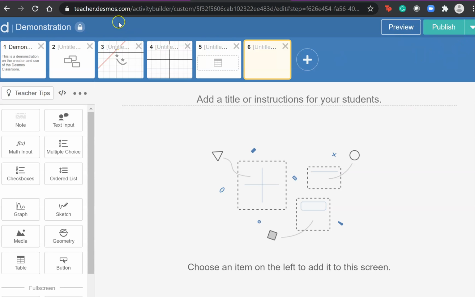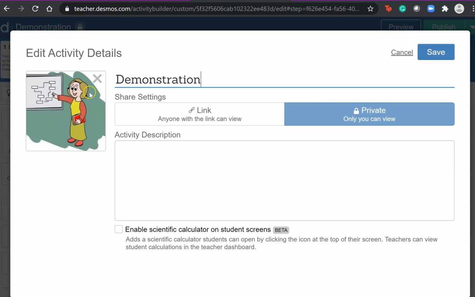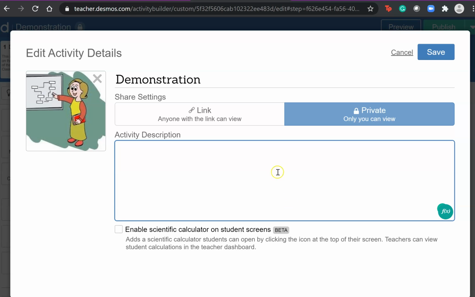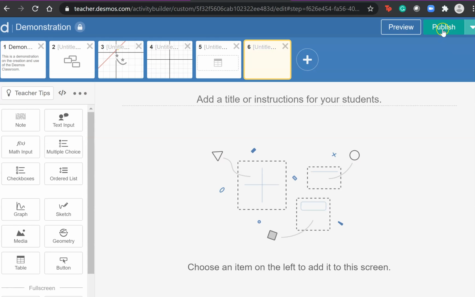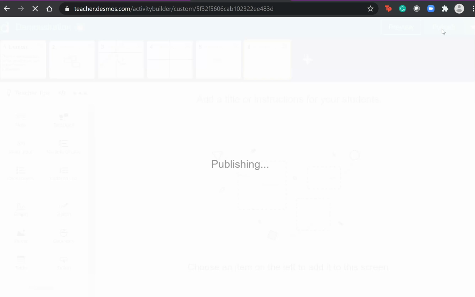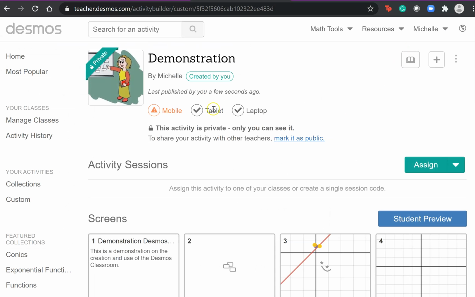Once you're done, over here, this is where you would put your information. So I uploaded a picture of a woman demonstrating something. I called this a demonstration activity. If you wanted to give an example, if you wanted to make it public or private, if you want to allow students to have a scientific calculator on the screen as they work through the course, all of these are options. Once you're done, you click publish, and then it publishes it to your custom collections.